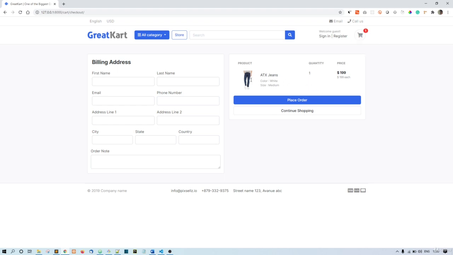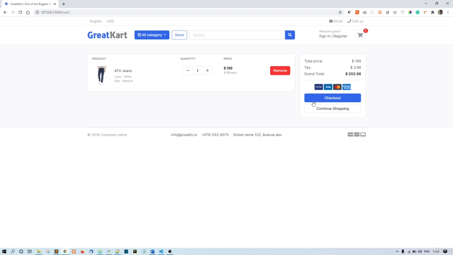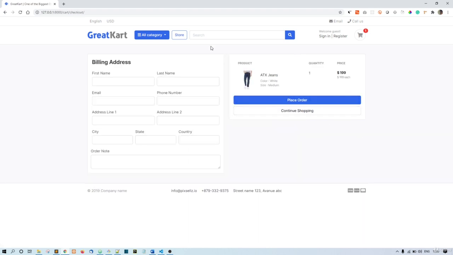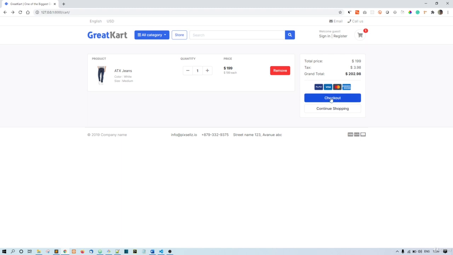Okay, now we have this checkout page ready, and I need to make a little modification to this checkout button. Because this checkout button is now directly taking me to the checkout page, even if I'm not logged in. But what I want is this checkout button should actually force me to log in before I enter into the checkout page.